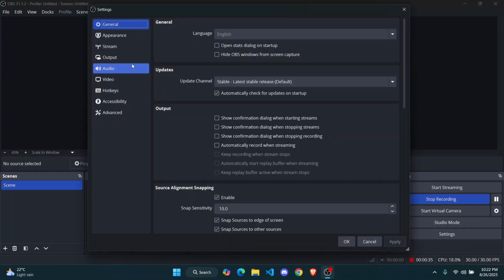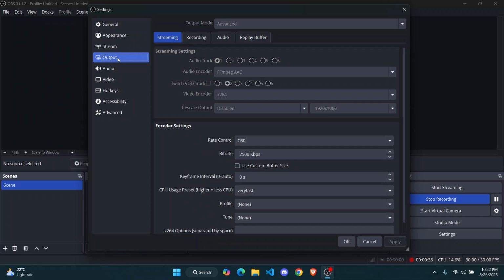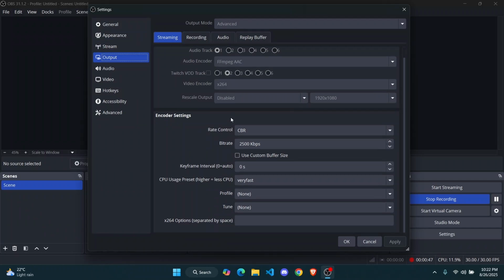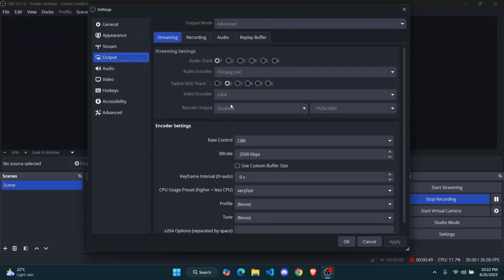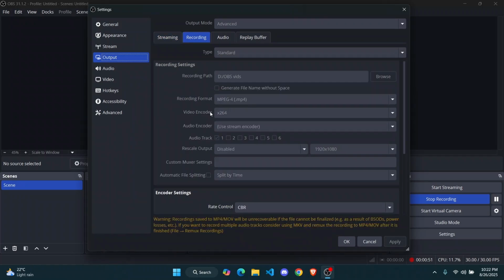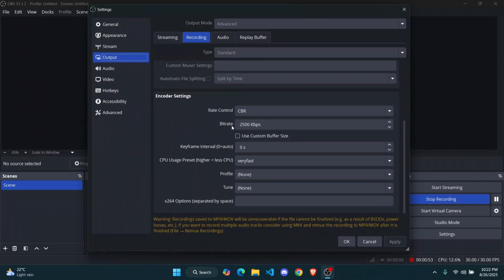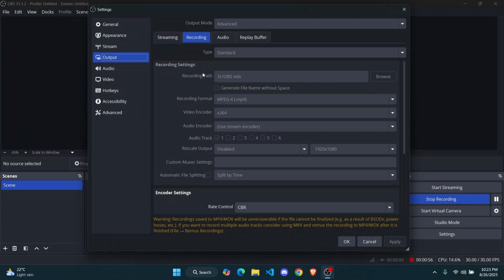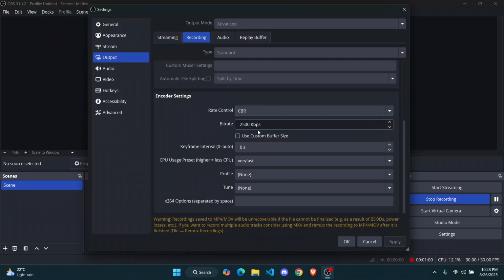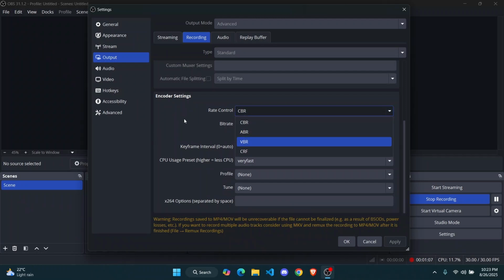Once your settings is open, go to the Output tab, and I have currently selected the Advanced mode. If you haven't, make sure that you do this on Advanced mode. Now, under the encoder settings, you want to go to Recording first, and then you want to change the input here. So what you basically do is change the encoder settings. What you have to do here is change the rate control.